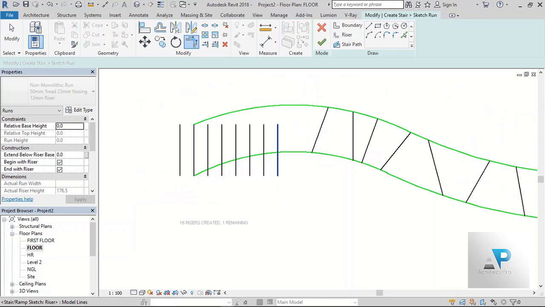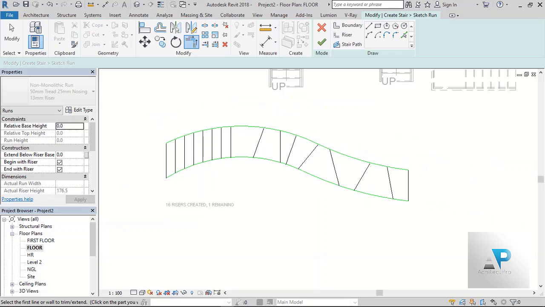Now for you to get it perfectly, after creating your boundary, you need to make a trim so that you can get it very perfect and fast. So this is a method used when you want to create a generic or an even looking staircase.